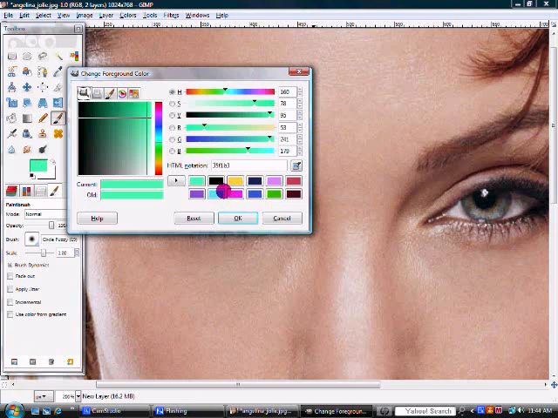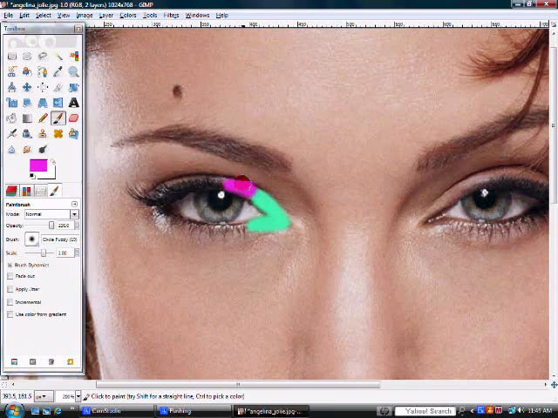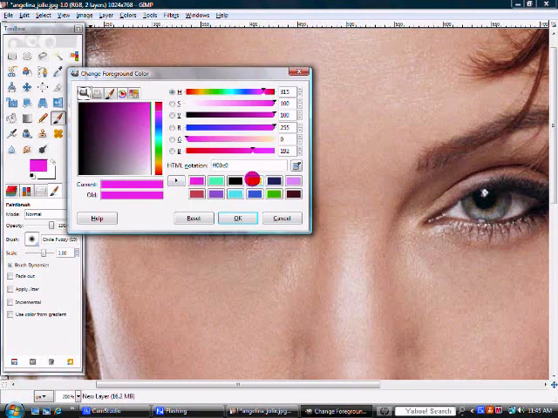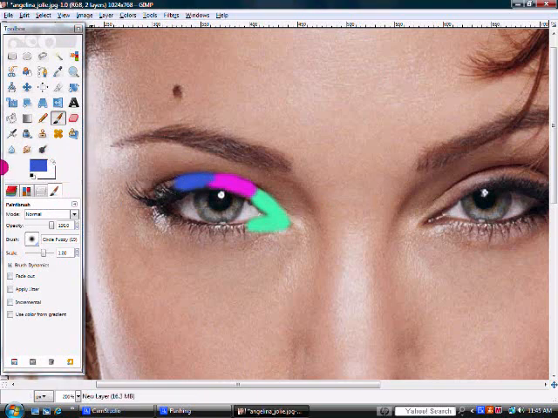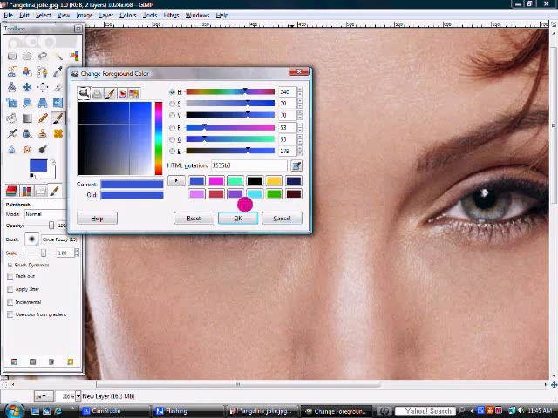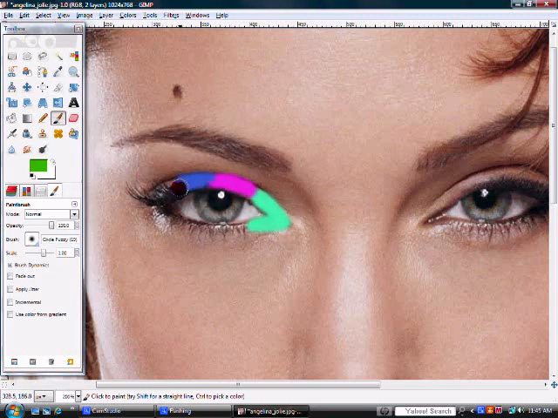And then I'm going to use a kind of a pinkish magenta color. Excuse me if I pronounce any colors wrong. I'm kind of colorblind, so hopefully I get them all right. And then I'm going to use this kind of a bluish color. I can't tell, it's kind of like a bluish purple color maybe. And I'm going to use this lime green color.